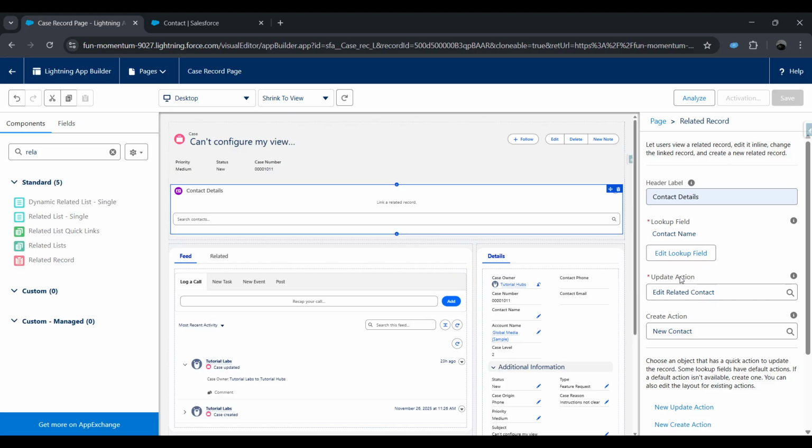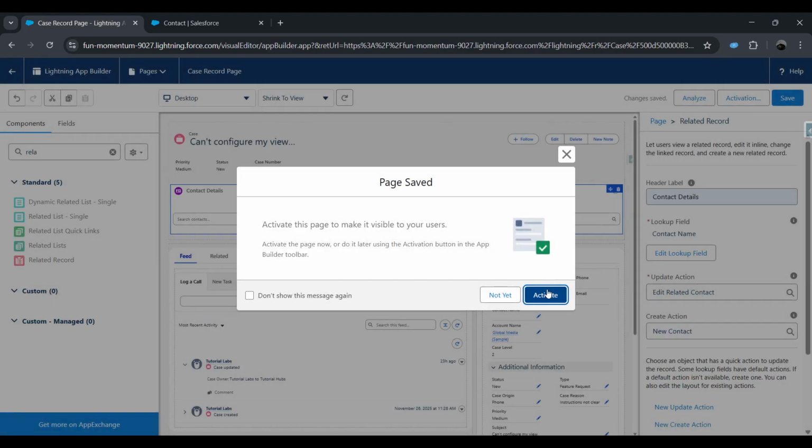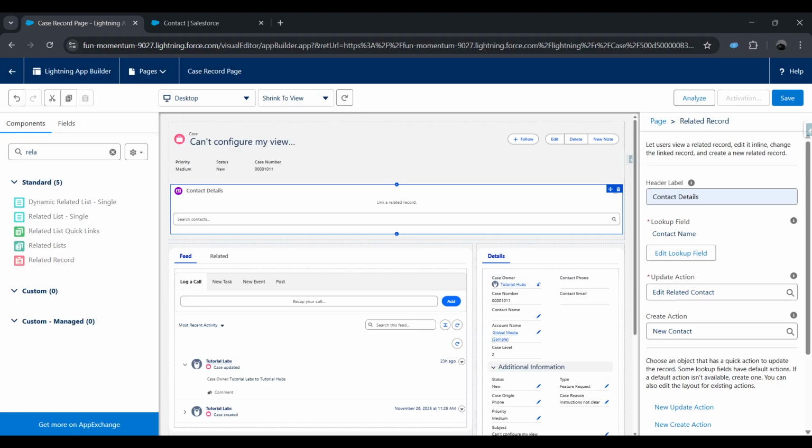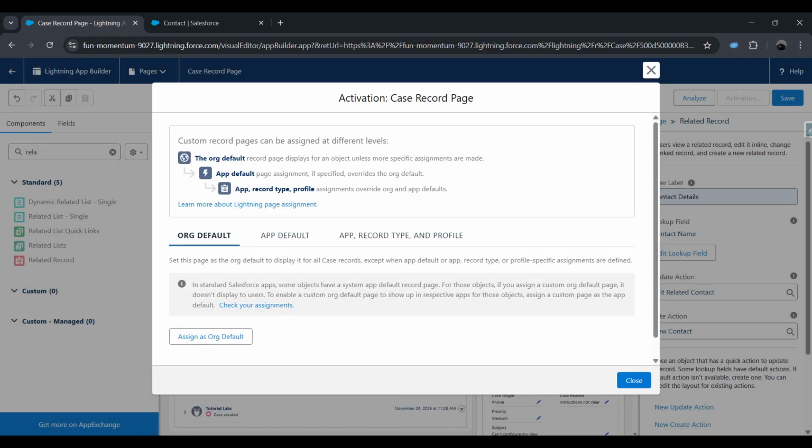And there you have it. You've successfully configured your Salesforce Lightning component to display fields from related objects, making your data more accessible and your workflow more streamlined.